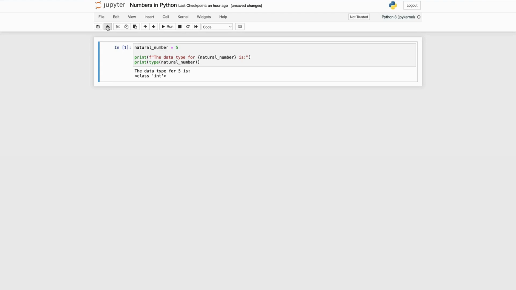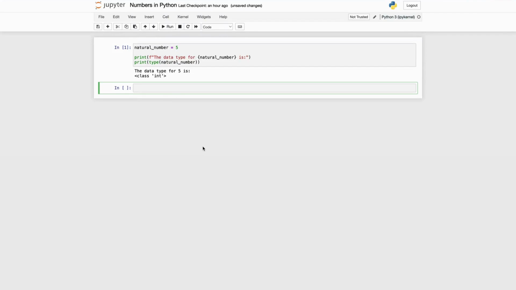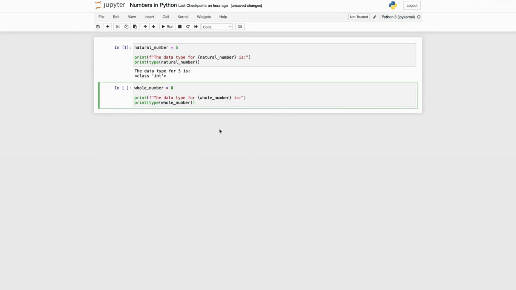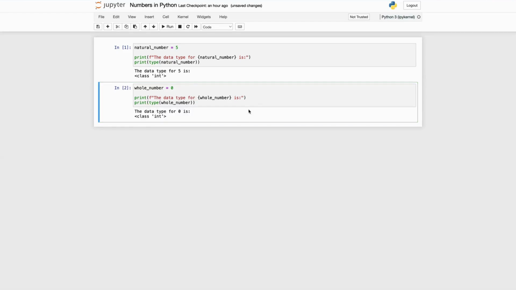So, while Python doesn't have a distinct data type for natural numbers, the int data type does the job perfectly, providing a straightforward, efficient, and reliable way to work with whole numbers in Python. Now, let's put this theory to the test with another example, a whole number. We'll declare a variable called whole_number and assign it the value 0. As we execute the code, notice once again, the result confirms that this is indeed an int data type.